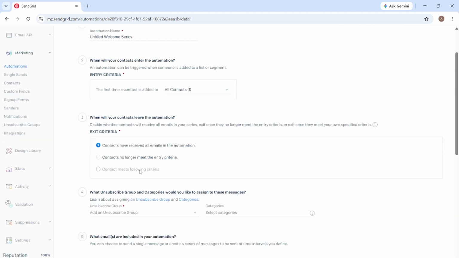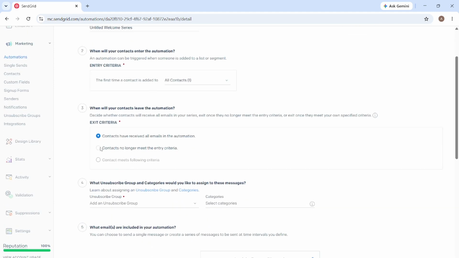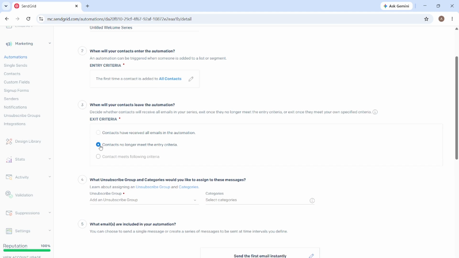Then, choose the exit criteria. Exit criteria is what tells the automation when to stop the workflow for that contact. This might be based on whether the lead has reached a certain status, completed a step, or met a final condition. Setting clear exit criteria helps prevent emails from sending repeatedly or at the wrong time.